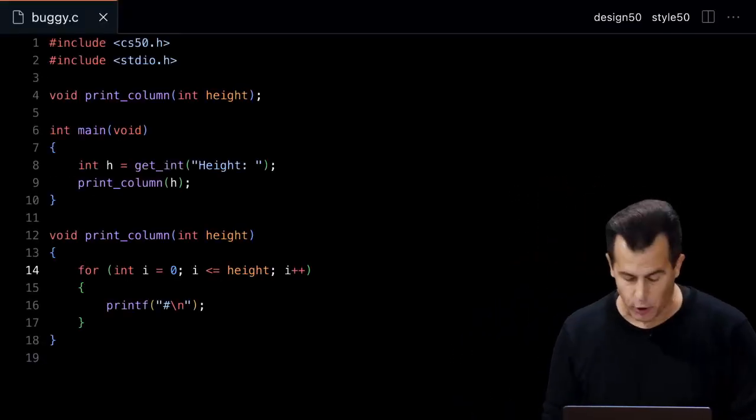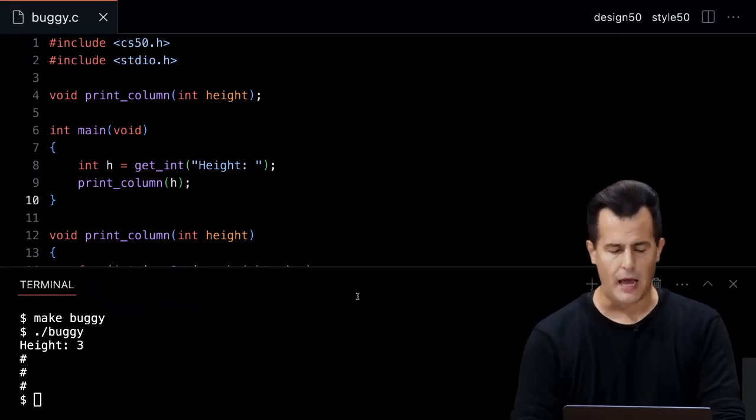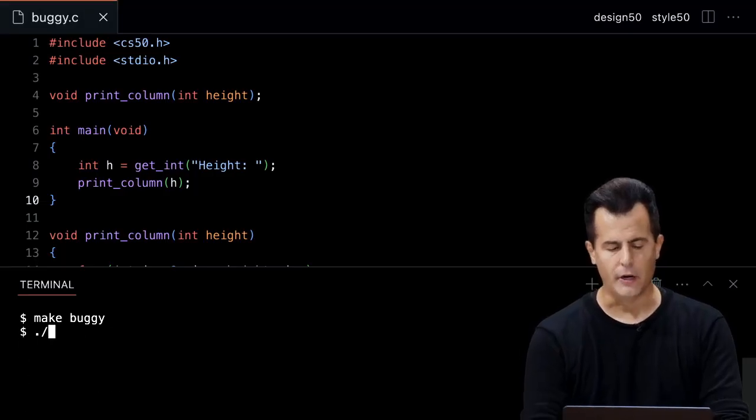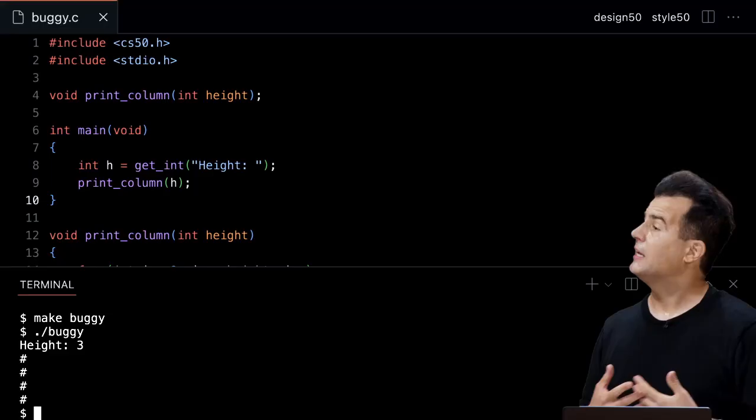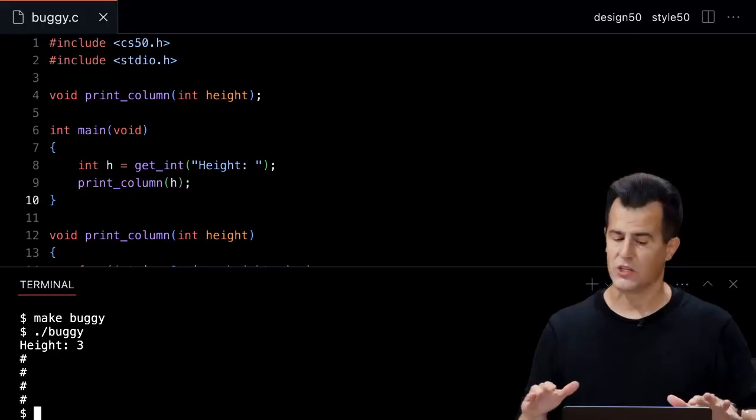So let me go back to my own code here. Let me open my terminal window. And let me confirm now by recompiling buggy, enter, and running ./buggy. Now we're back to the problem where if I type height of 3, I'm getting 4 hashes. So how can I wrap my mind around why that is the case without using printf?